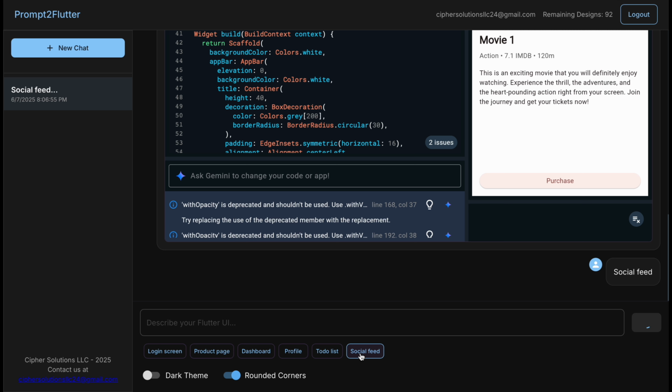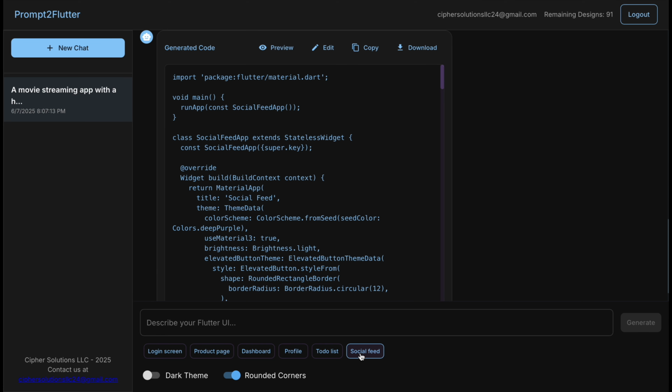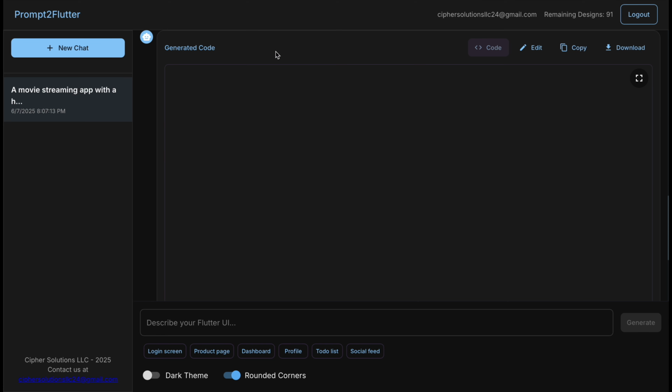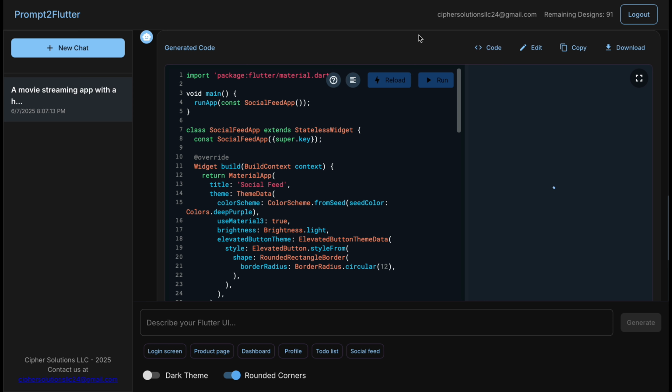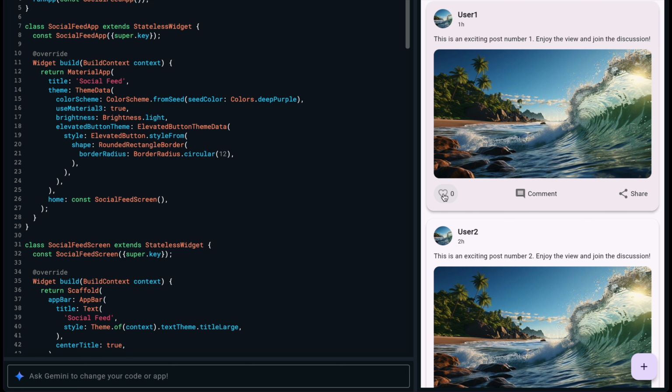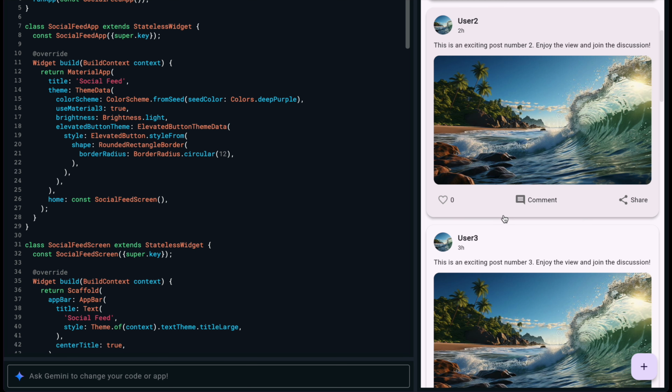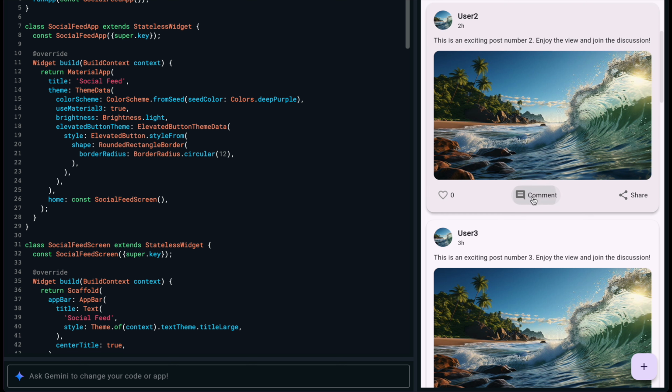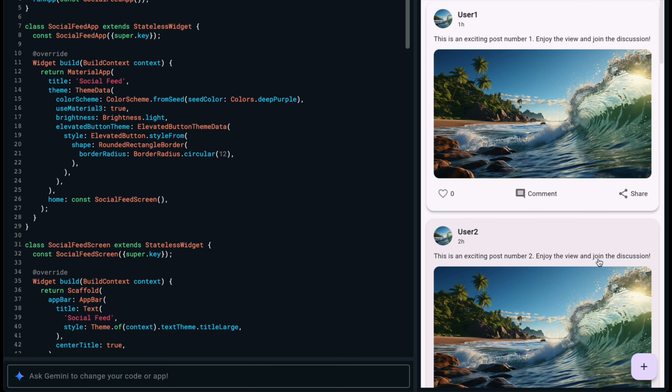So let's see what's going to happen. Okay, so this is the social feed. Let's preview it again. Let's go ahead and go full screen, and this is the social feed, with posts and comments and likes, shares, and all the stuff. And also there's a button here where you can add a new post.